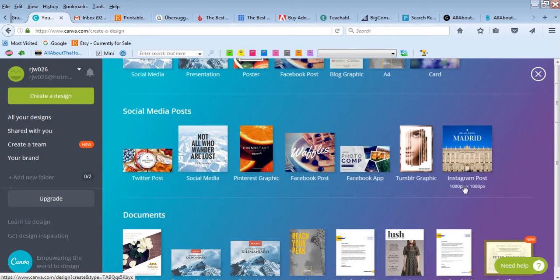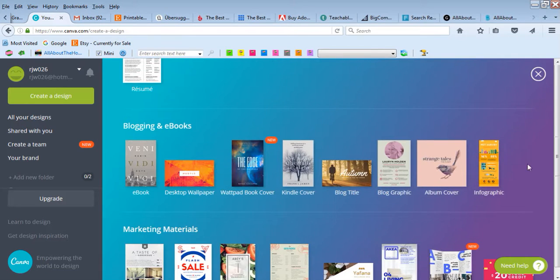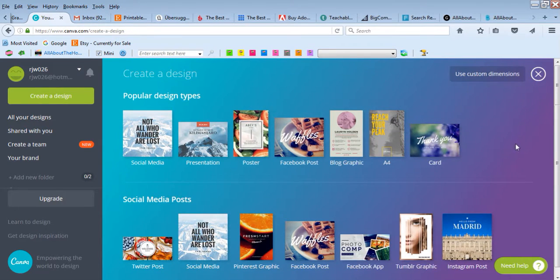It has pre-sized templates, so if you want to do an Instagram post, it's already got the size ready for you. It has a whole bunch of templates that you can use, and it also has pre-done templates that you can simply update the text or switch out the photo, etc., if you want to make something really quickly and you're not a graphic designer, or you're just not interested in graphic design, or you're a bit uncreative.